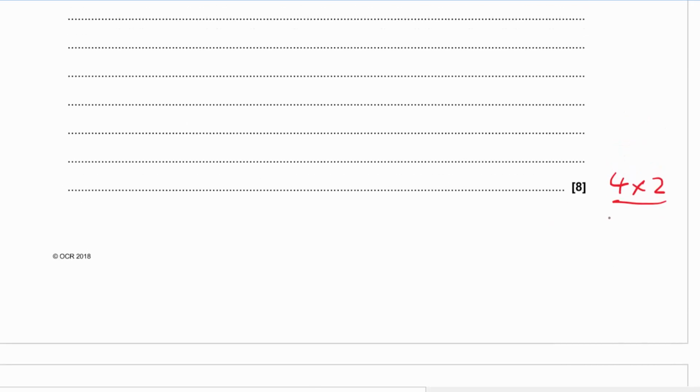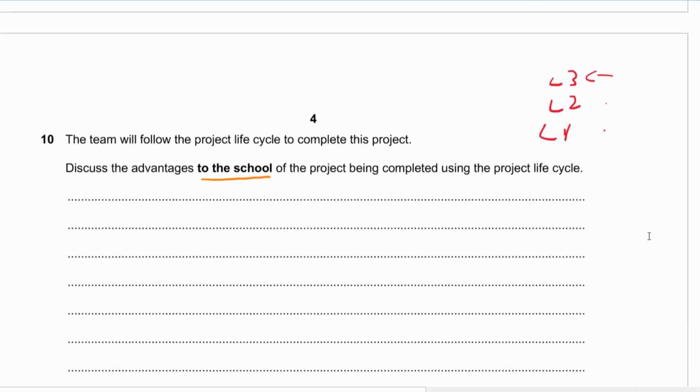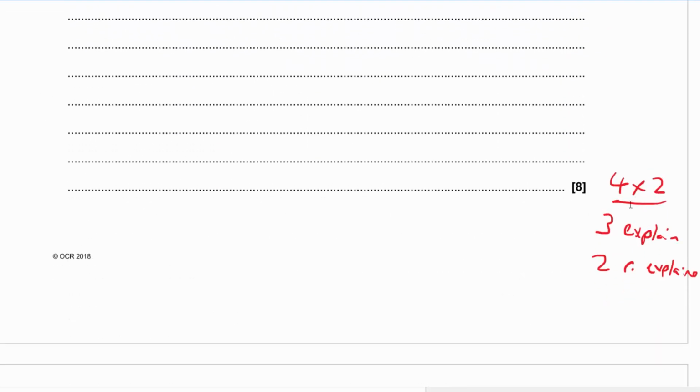If you made 3 points and explained them, that'd be great. Even if you made 2 points and really explained them, that might be enough to get 4 marks or close to 4 marks. So just bear this in mind. But you may as well, if we can, try and do 4 points. It makes things a lot safer.